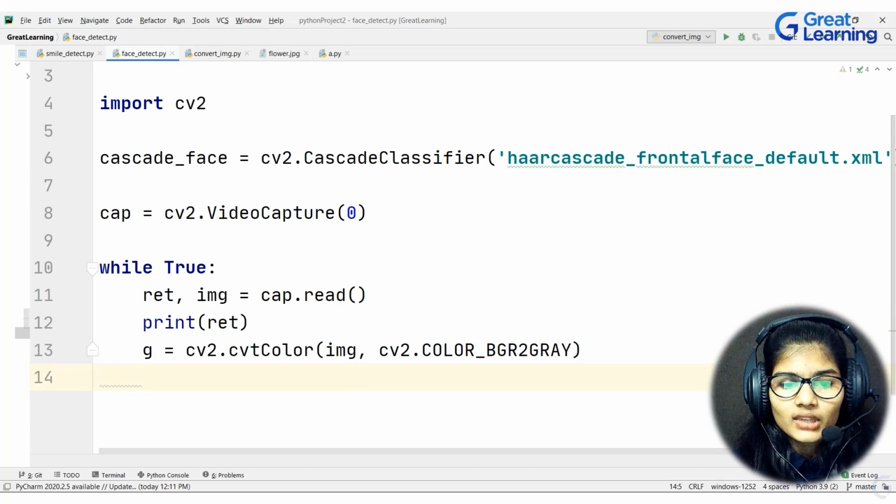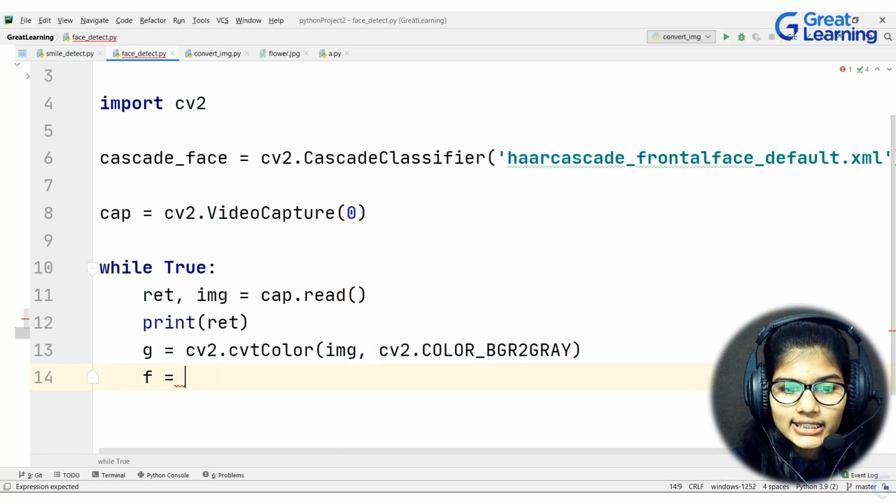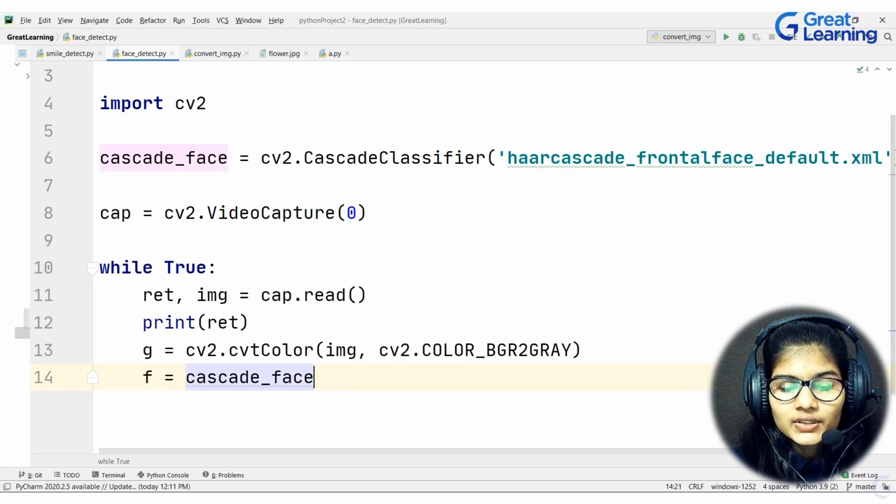Getting down, now I'll be using a multi-scale function, and with the help of that I'll be detecting the cascade_face. So I'll be writing f is equal to, and here I have the face, it's cascade_face. So f is equal to cascade_face dot.